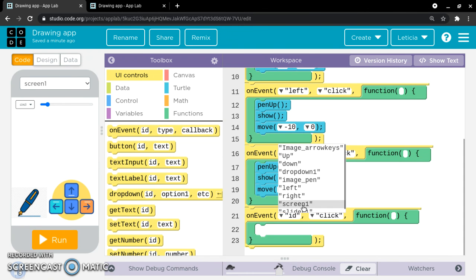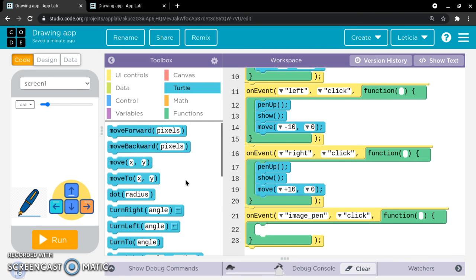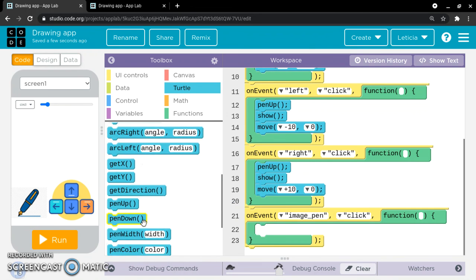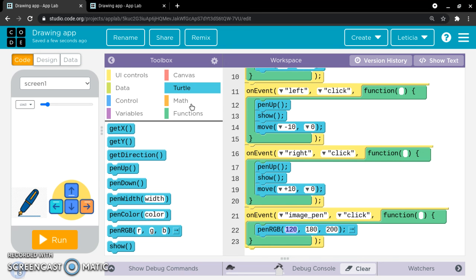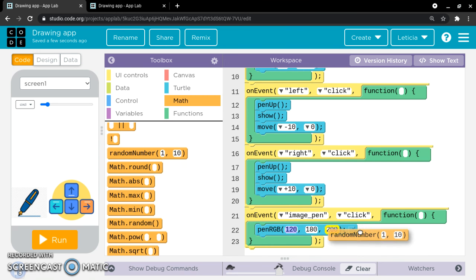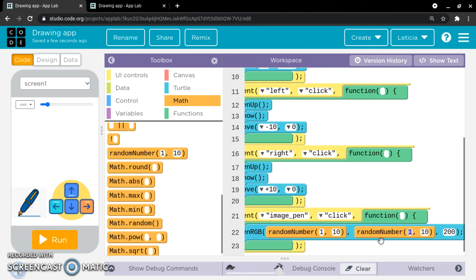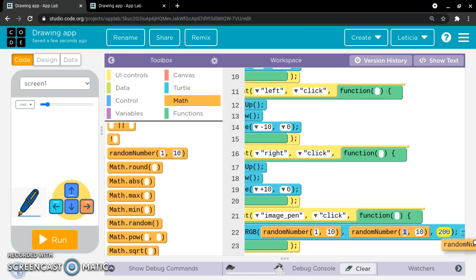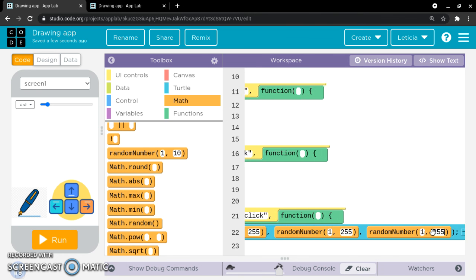And then image 1, which I named the pen image this time. We should set the pen RGB to a random number from 1 to 255. So we have to go to math and get a random number three times: R for red, G for green, and B for blue. So 255, again 255, and again 255.